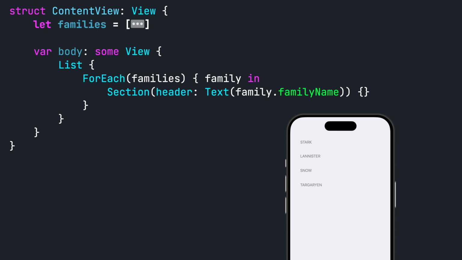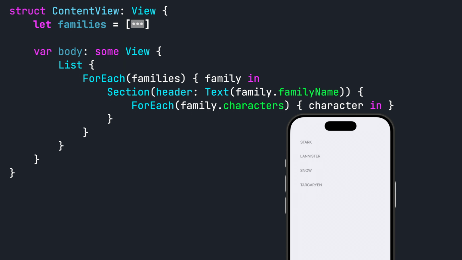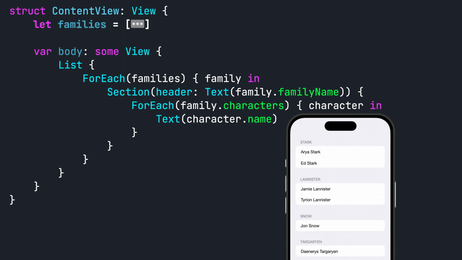Now that our section headers are in place, let's now display each family member by adding another ForEach. For this ForEach, we're going to pass our characters array. Finally, we add our text view, which displays each character's name for that family.